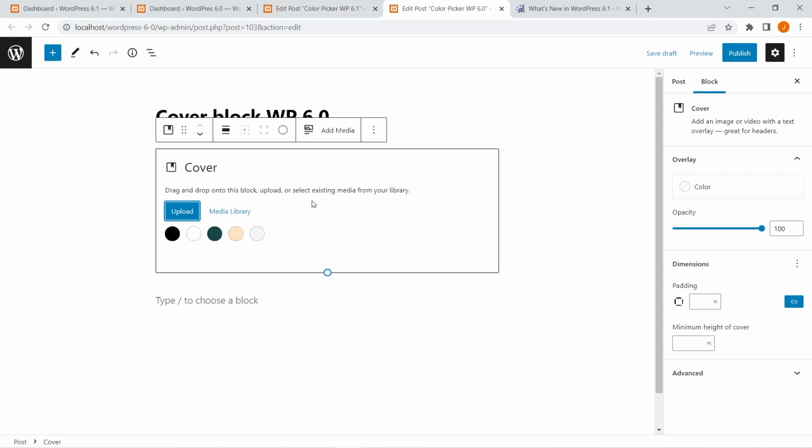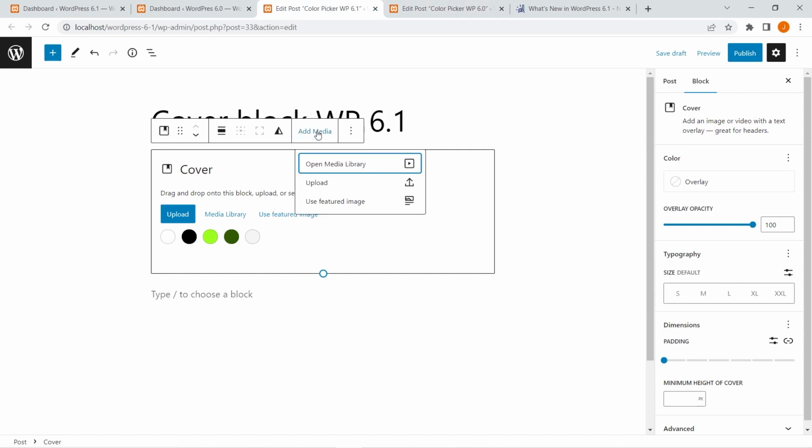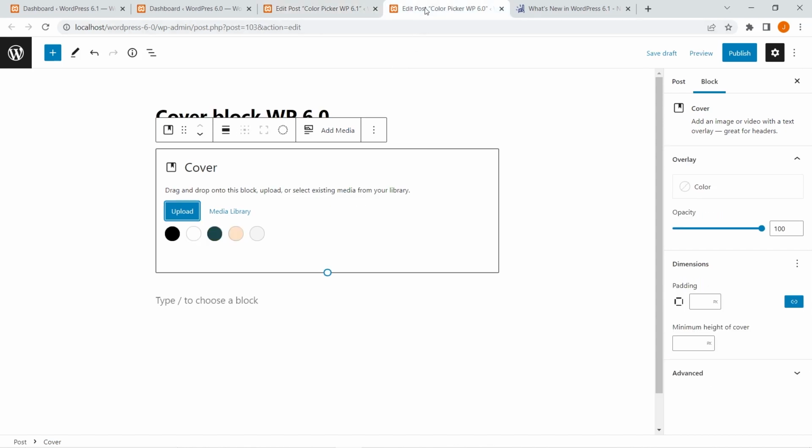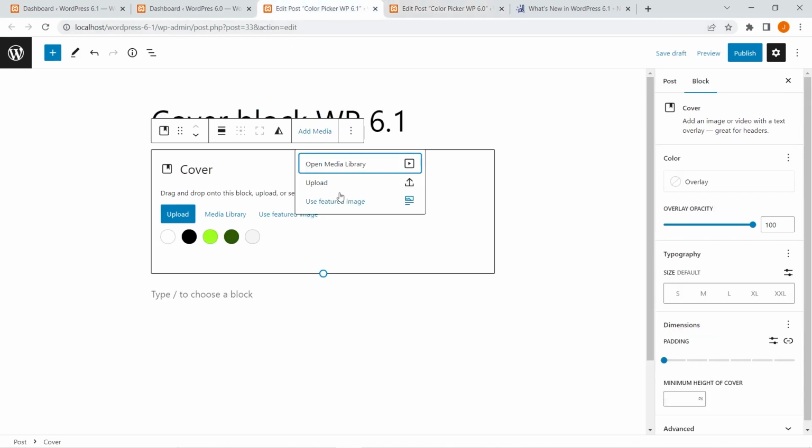Now the next change that you are going to see again pertains to the featured image option. In WordPress 6.0, the option to add the featured image is right over here on the toolbar. You can see this option. Now this option has been moved under add media in WordPress 6.1. You can see right over here.